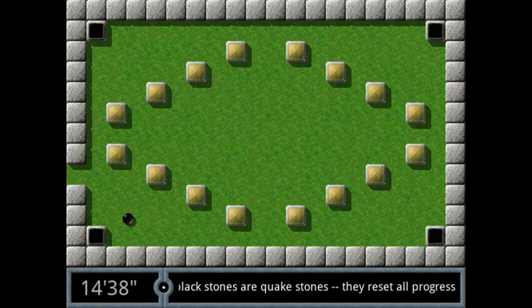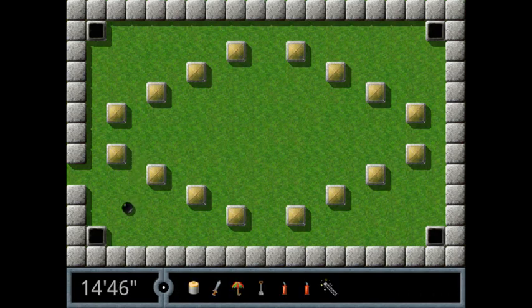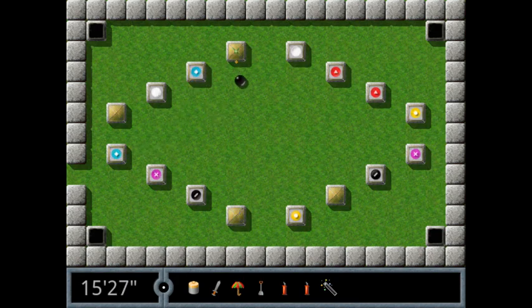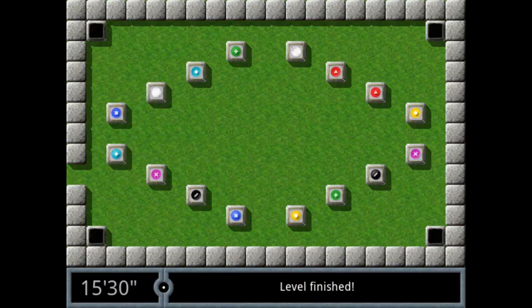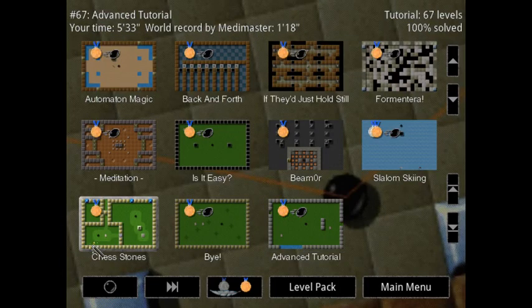Those black stones are quake stones. They reset all progress made with the oxid stones. The other stones are the oxid stones. Match them up to win. So yeah, those are called quake stones. And now let's do our matching. Feels like forever since we heard that sound, right? Wasn't quite paying too much attention to the matching there, but I finally solved it. It only took 15 minutes and a half.